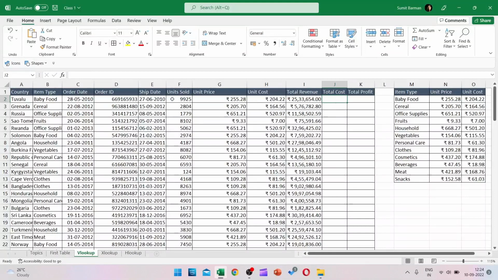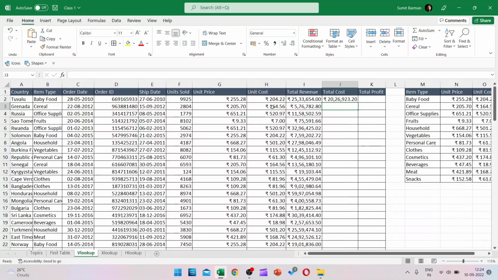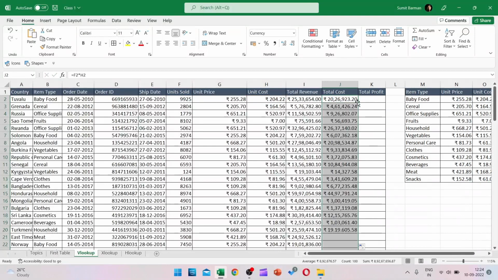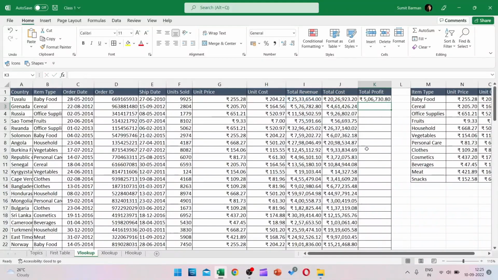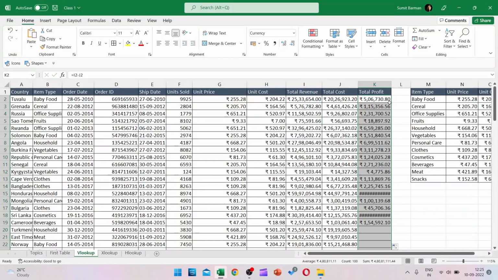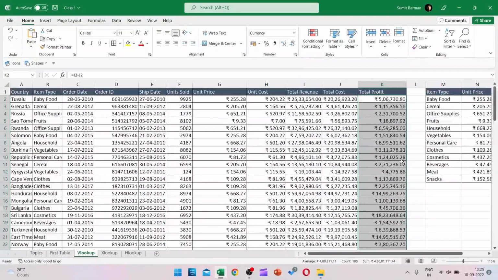Total cost is unit sold into unit cost, equals unit sold into unit cost, enter, double click, and it is being applied. Now let's find out the profit. Equals total revenue minus total cost, enter, and then drag it down, and there are some hashes coming in again, so let's expand this and done.